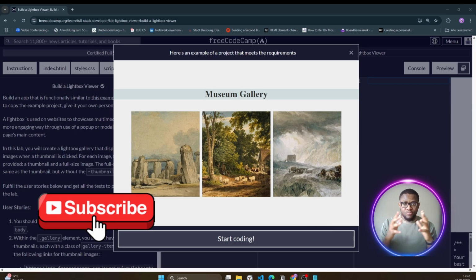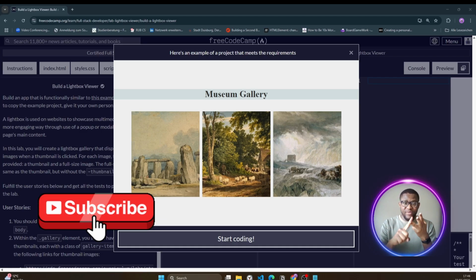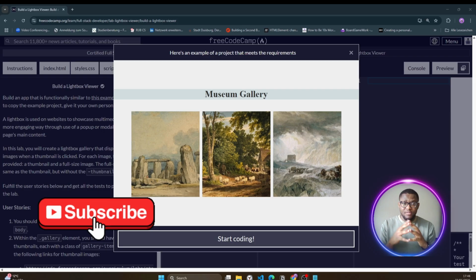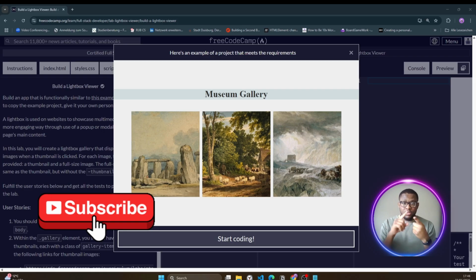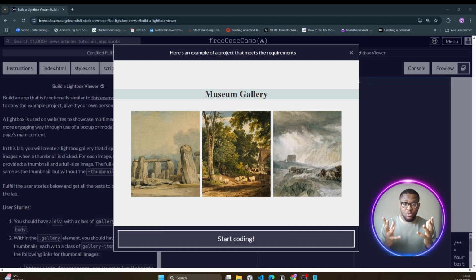In today's video, we are going to build a Lightbox image gallery step by step using HTML, CSS, and JavaScript. By the end, you will learn about DOM manipulation, interactive user interface design, string manipulation, and more. That being said, let us code.